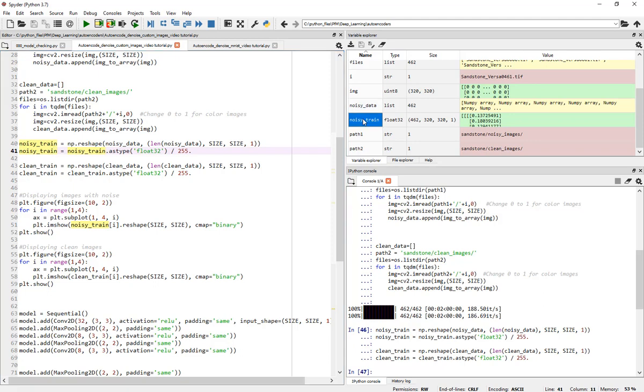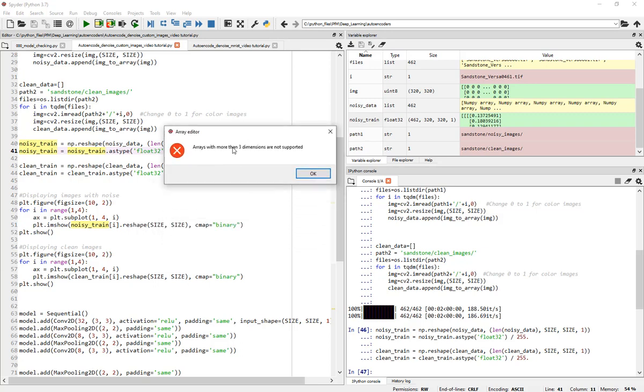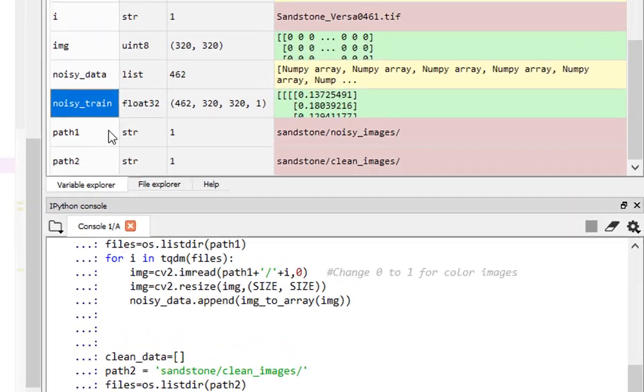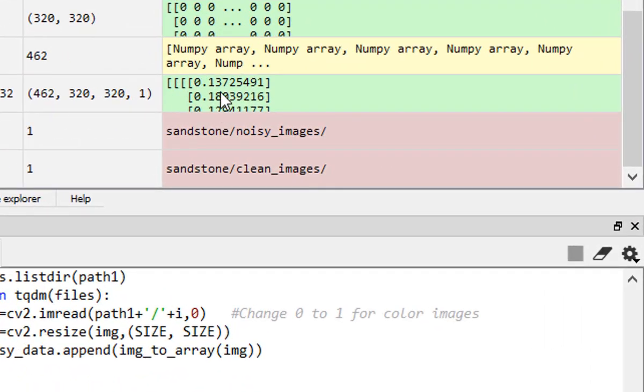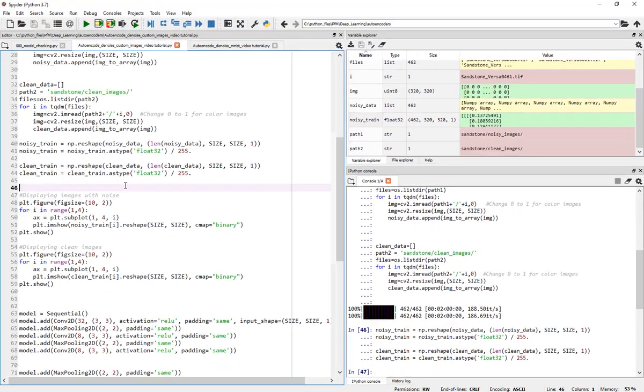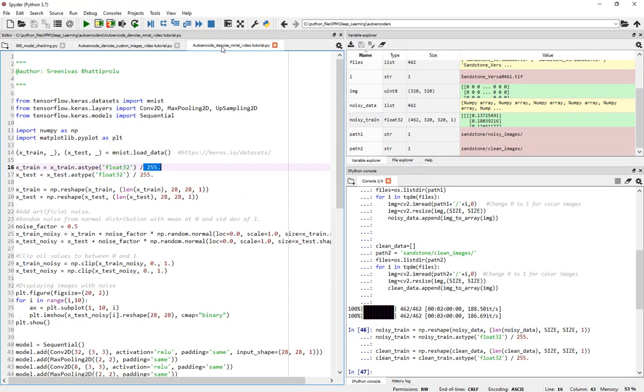So if I open this noisy train, I don't know if it can open it. Let's see. No, it cannot open anything that's more than three dimensions for now. But anyway, you can see some values over there, like 0.13. So it got converted into an array with values between 0 and 1 instead of 0 to 255. Okay, so we are all set, basically.